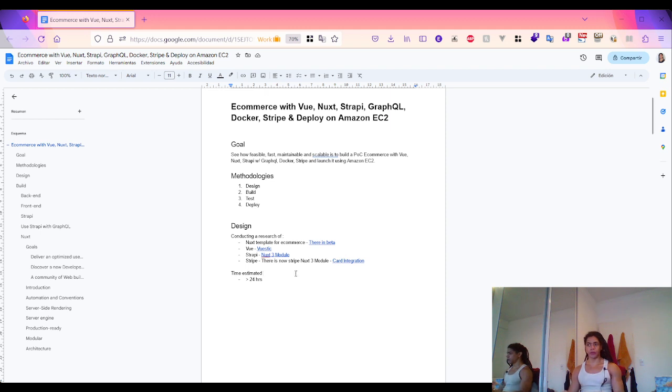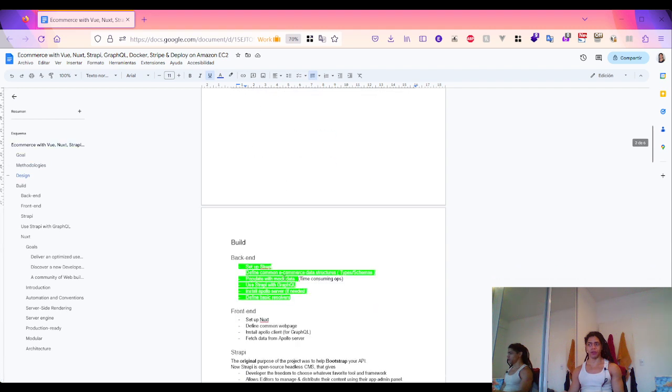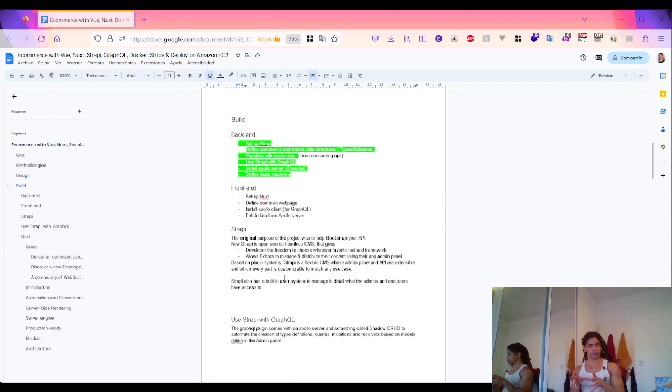And I also looked at it, especially if you want to integrate Strapi and Stripe with Nuxt, it comes with a Nuxt 3 module to integrate Strapi, again, to manage our content much more easily. In Stripe, we're going to rely on card integrations, and there is no Nuxt 3 module on that. So the first thing was building the backend.